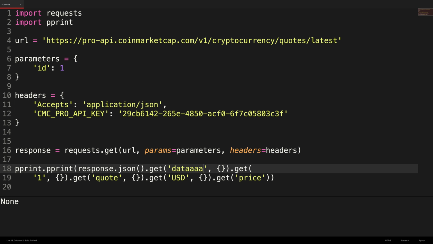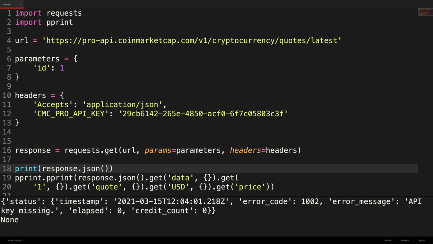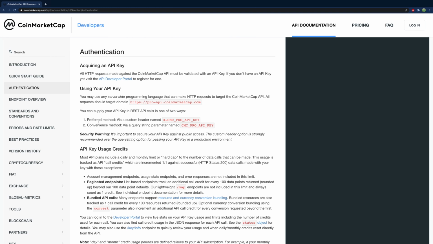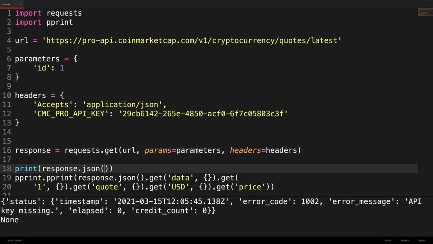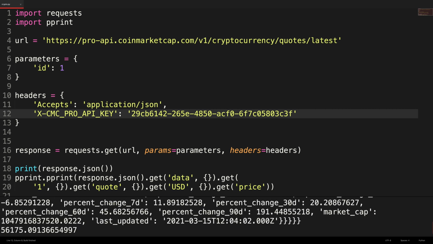Let's go ahead and change this back to just data, how we had it, to make sure it's actually working. And we get none, so something's not working. So I'll just do a simple print of response.json. And it says the API key is missing. And with a little bit of searching, I realized when you're using the API key through the custom header, you have to put this X hyphen. So we'll just go in here and add the X hyphen. And I think that'll do the trick now. And it seems to be working.